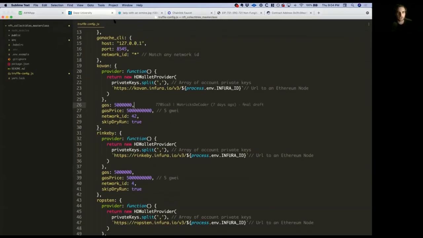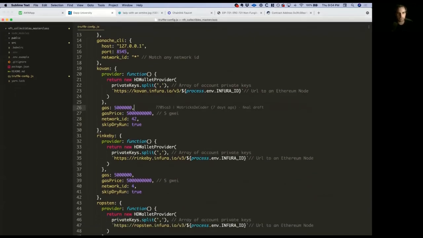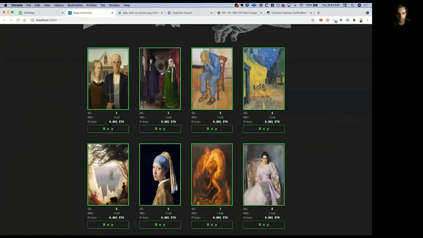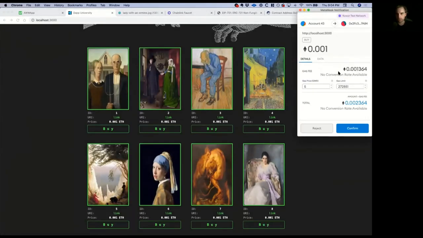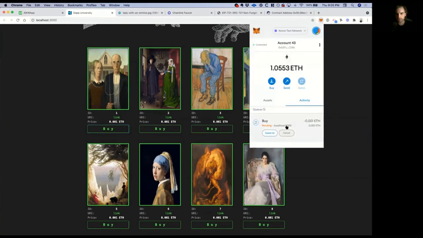Okay, so the last thing I want to show you how to do is actually add the tokens to your wallet. So we're going to go here and buy a token on Kovan. All right, we're going to click confirm. Wait for the transaction to finish.